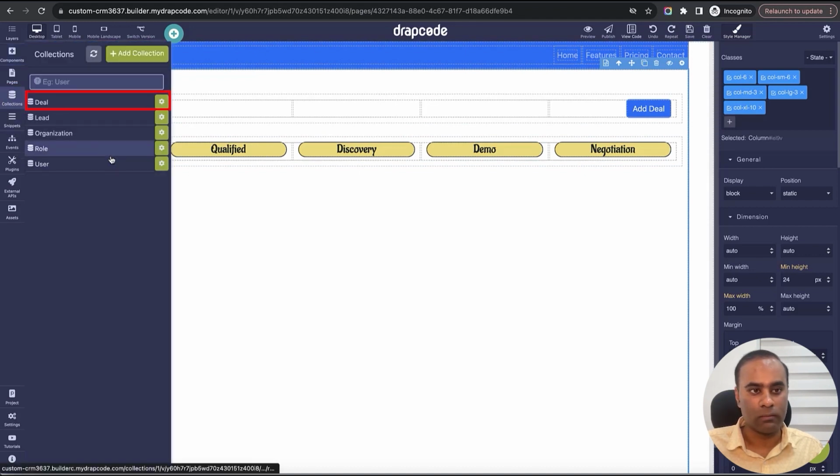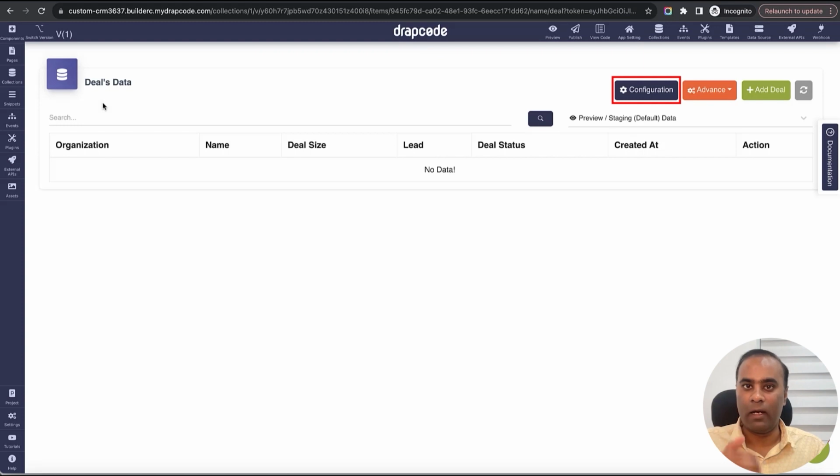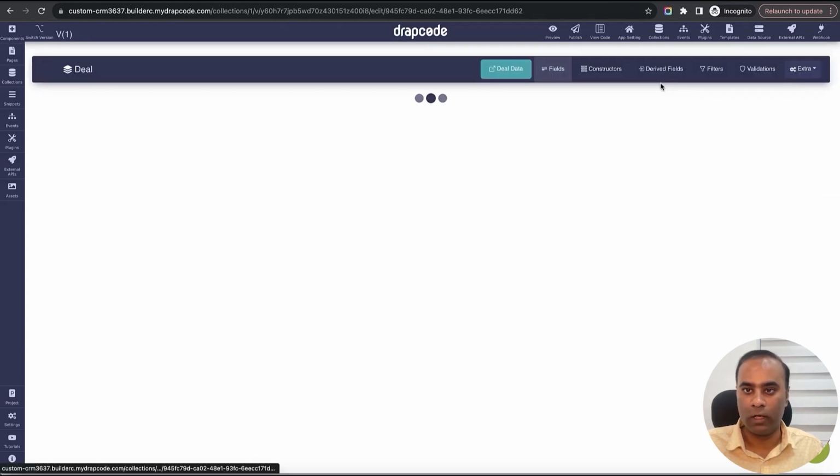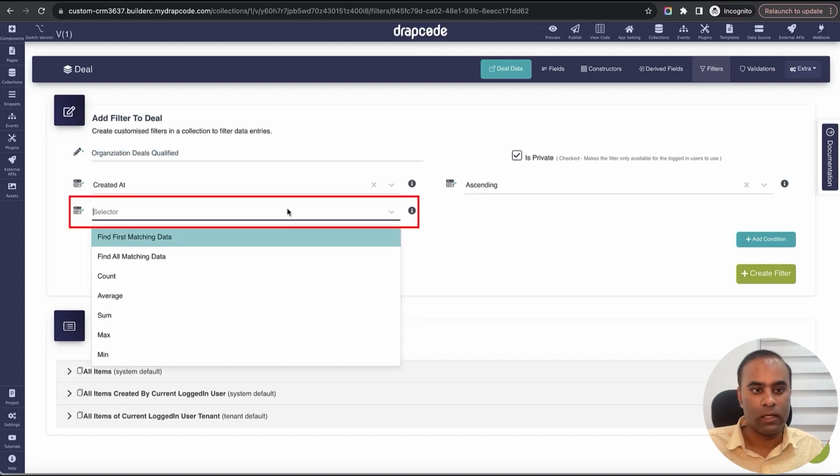So we'll go to the collection, go to the deal collection, and let's create filters. So I want to bring the deals which are of this tenant and has a particular status. So I'll go to the configuration and create a filter. So the very first filter is organization deals qualified. So private is fine, created date is fine. Okay, so special category is not allowed. I'll just remove it. Ascending, descending, you can choose.